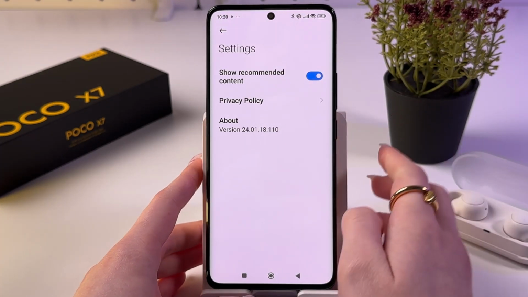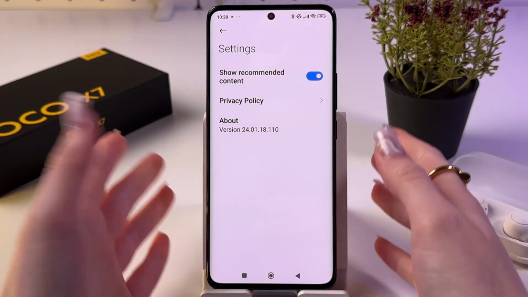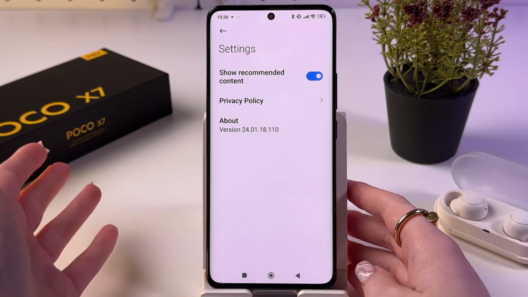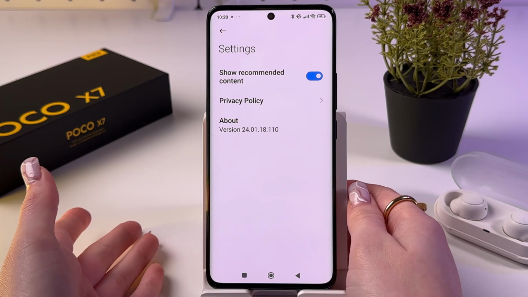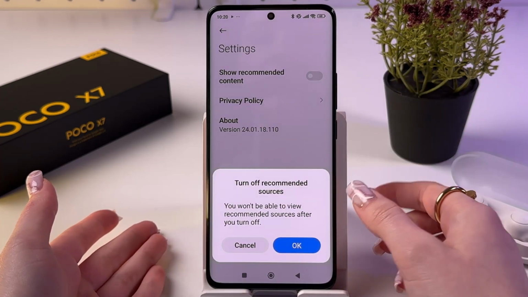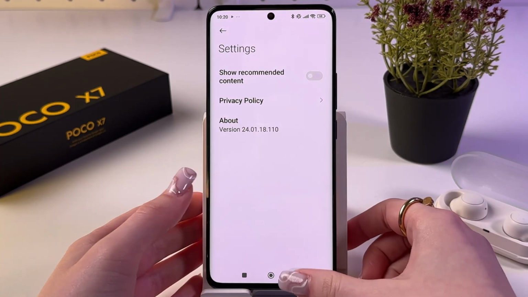Settings. After that, just one thing you'll see is Show Recommended Content. It is enabled by default. And if you want to remove ads, you need to disable it by tapping on the switcher.